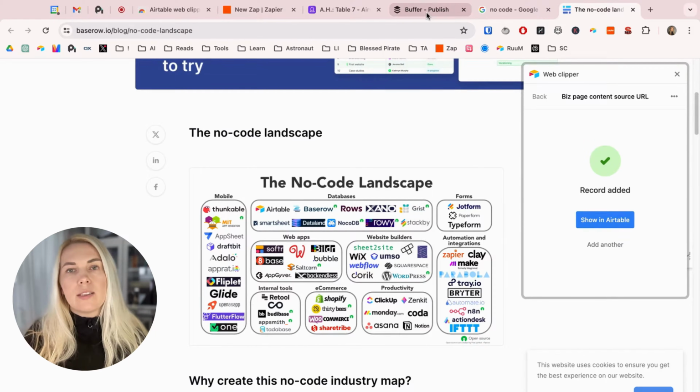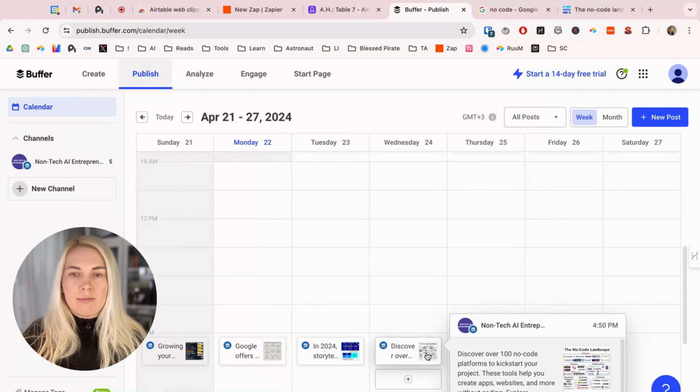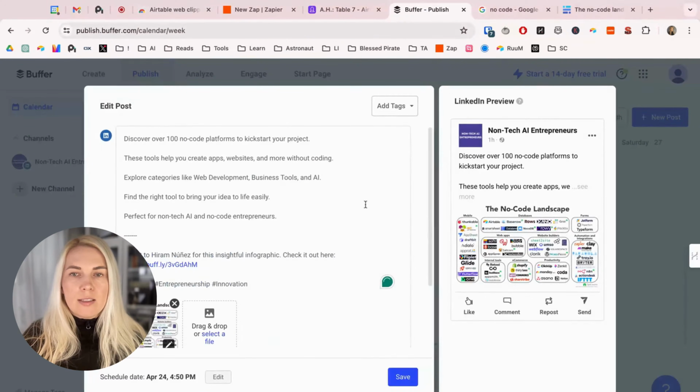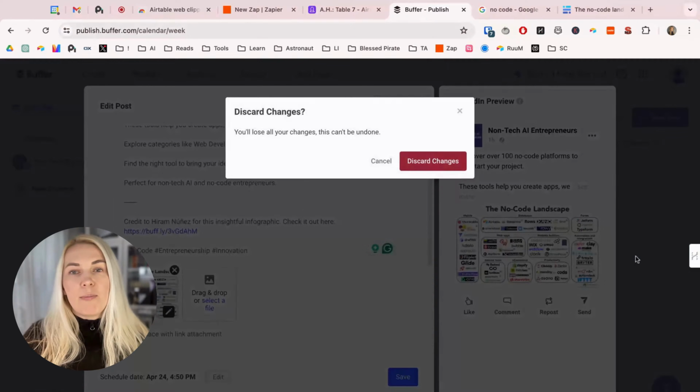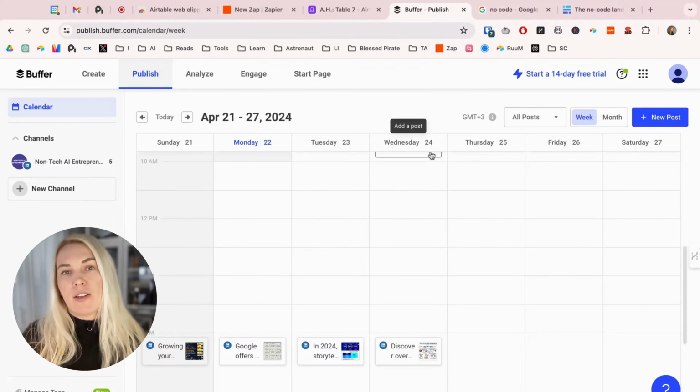Now it triggers a Zapier integration that uses AI as well, with ChatGPT. And here it is. So this is the LinkedIn post that was automatically generated. So let me show you how to set it up, all of this from scratch.